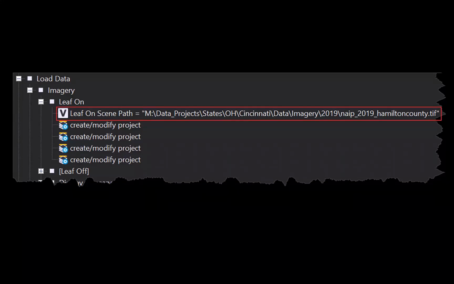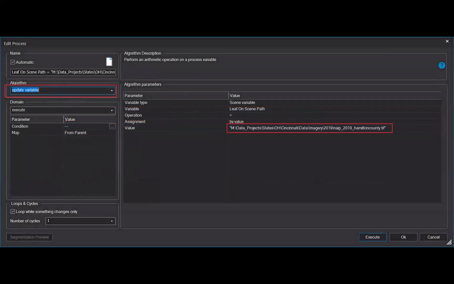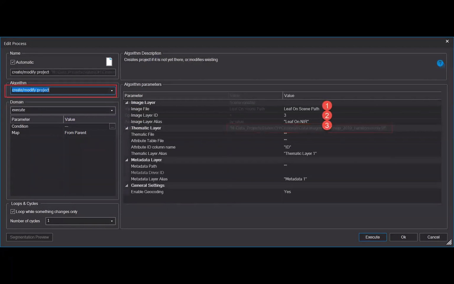And the little tip around this is that when you load data in, especially if it's multi-band imagery, make sure you use the create modify project for each and every band in your image data set. In this case, it's aerial imagery, and it has 4 bands associated with it. I use a variable up front to specify the path to that particular raster data set, which is a geotiff. Here's me setting up the variable, which is the path to that raster data set. And then I use that variable called leaf on scene path when I use the create modify project algorithm.